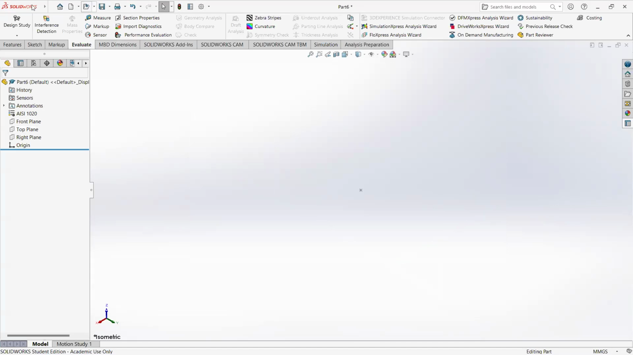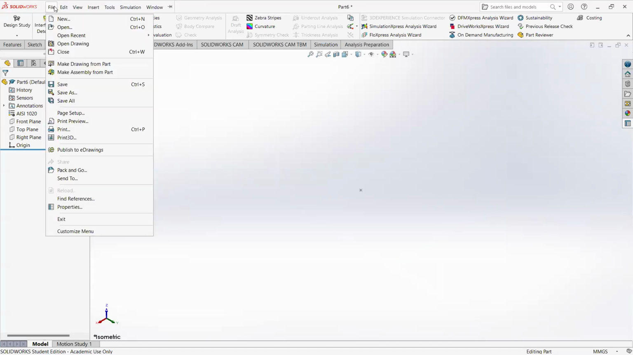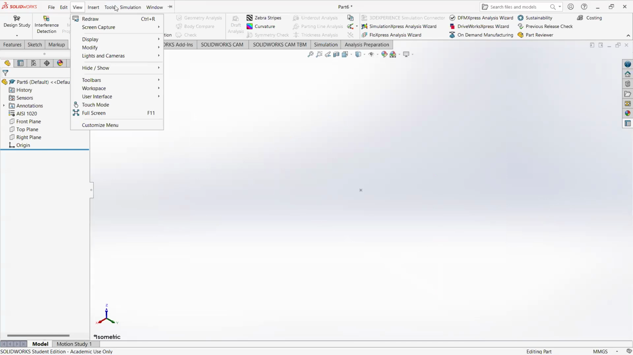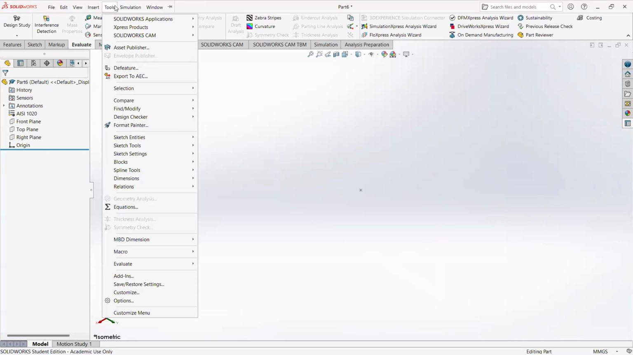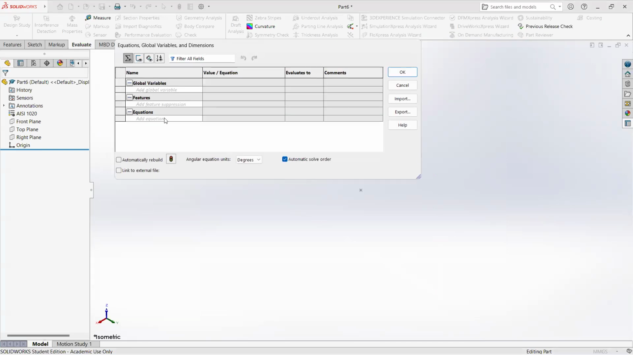the equations are going to come from tools and down here under equations, and we have options. So equations, when we use them, will pop up here. So let's divert for just a second. This is how I can enter.